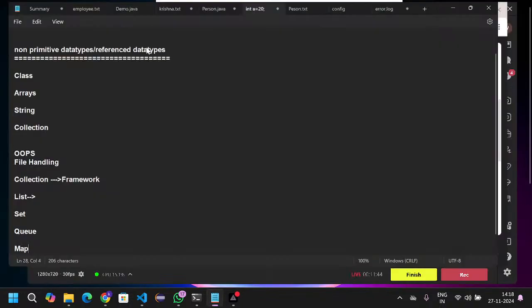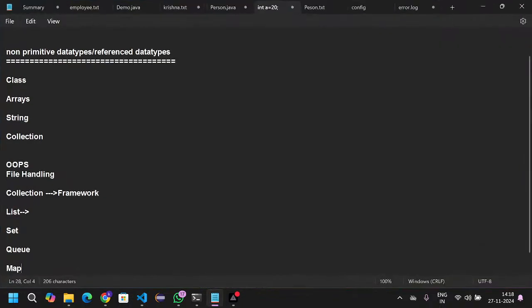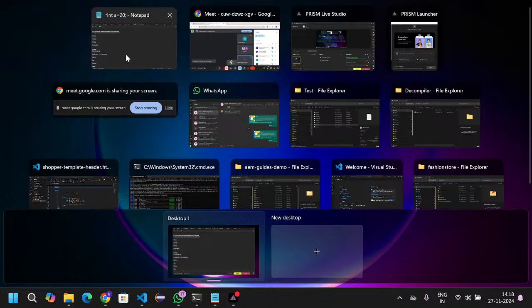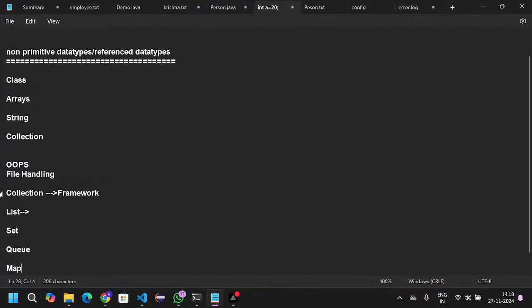I hope this is clear, like why the JDK people introduced the collections topic to us. To organize huge data, you have the option that is the collection. Only with the collection can you organize huge data.